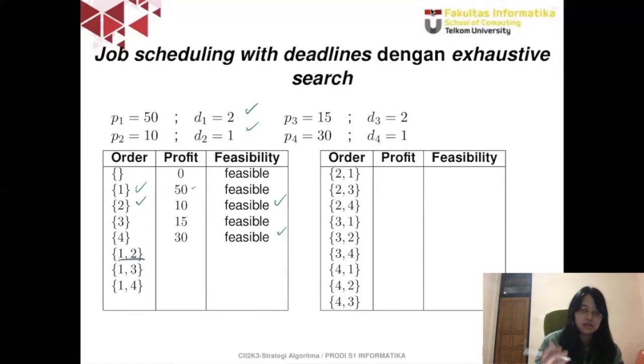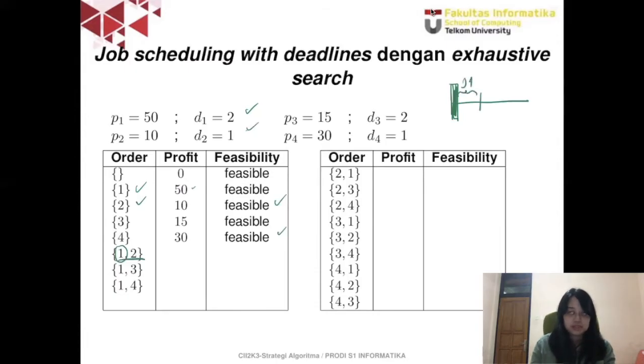And then here, if we take the first job and then the second job, we again consider a timeline. We are here now. If we take the first job first, it is feasible because its deadline is in the next 2 hours. This is the deadline of the first job. But for the second job, if we take it here, it has passed the deadline. So it is not a feasible solution. So we don't get anything here.